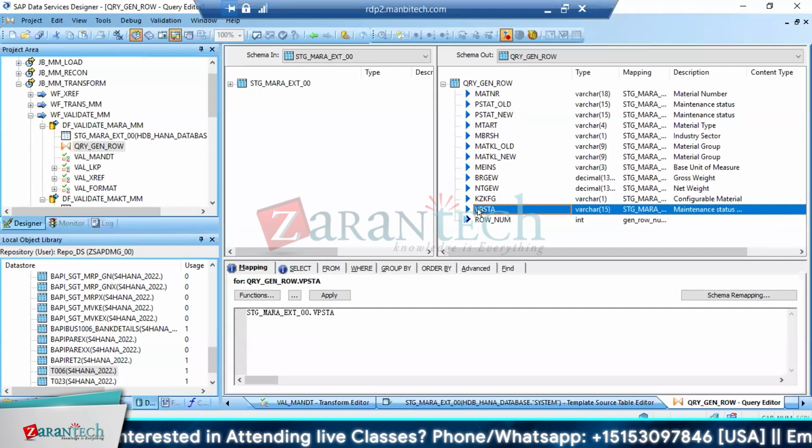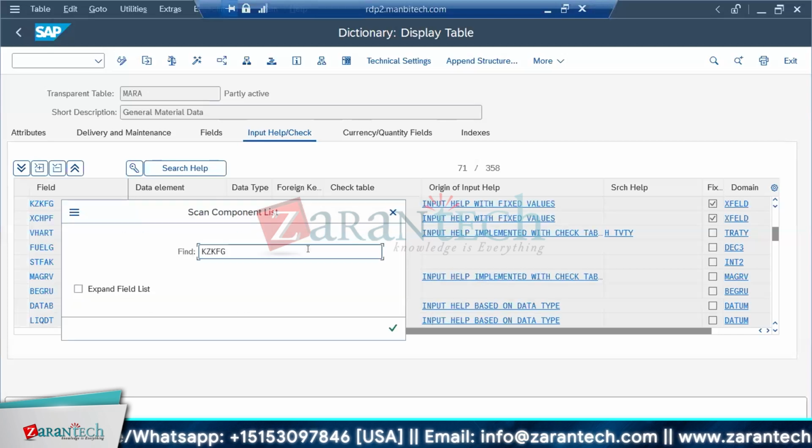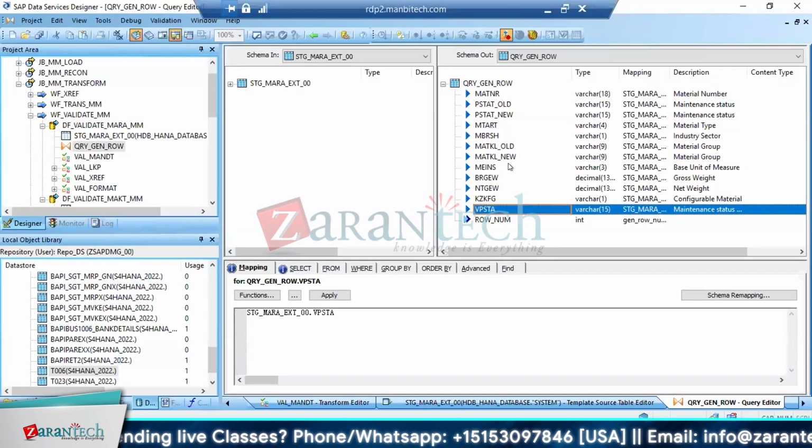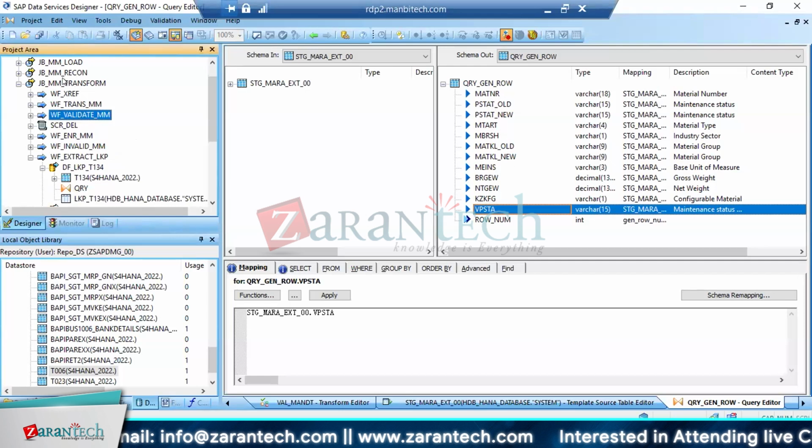What else do I have? VPSTA. Again, go to SAP, VPSTA. So again, I don't have a check table. So I am done with the check tables. Whatever check tables I needed, I already extracted them, right? So we have the code ready.